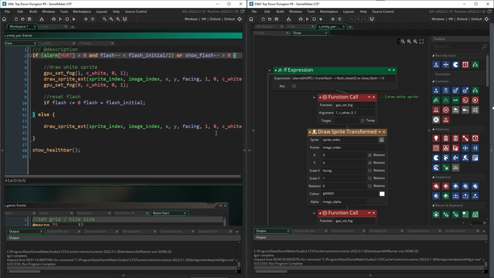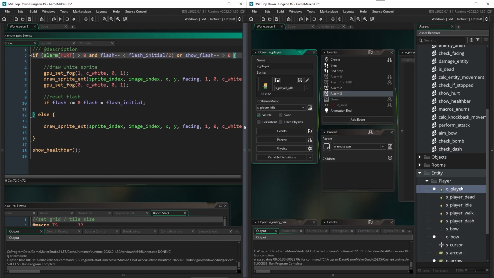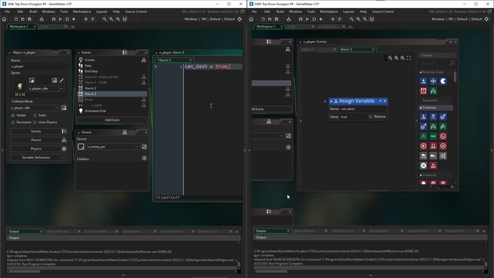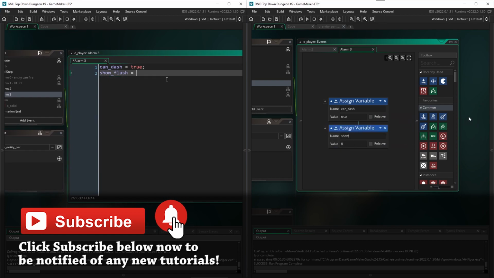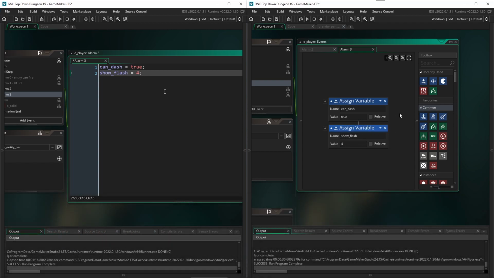So back in our player, and in the alarm here, now we can just use this to set our show flash, and we'll say show flash is back to 4. Now you'll notice that I use the value 4 twice, and I always say this to you, if you're going to add these magic numbers, it's better to not do that. It's better to have them as a value that you set in the create event. And I wanted to show you that you can do this, but it might get complicated if you want to change the value, because then you've got to change it in 2 locations. So what I should do is say show flash initial.